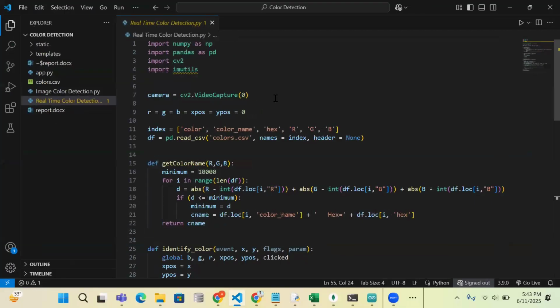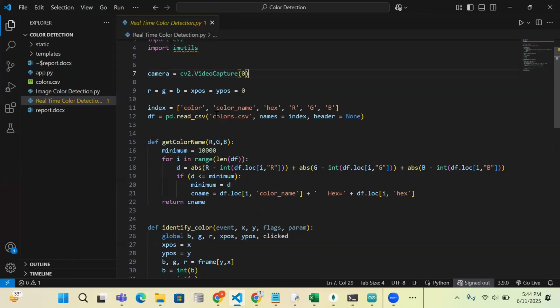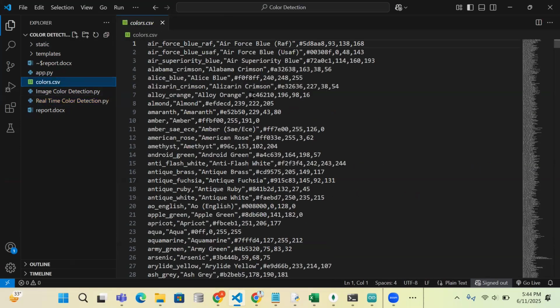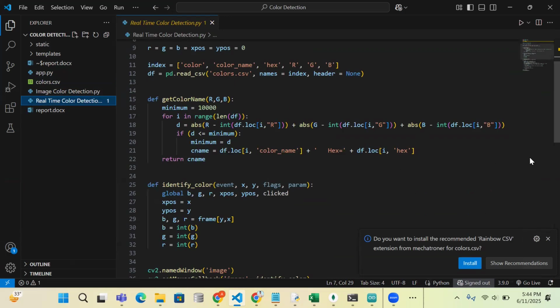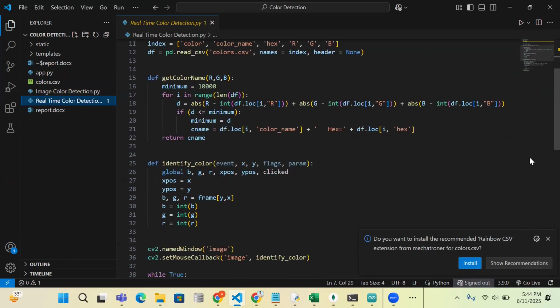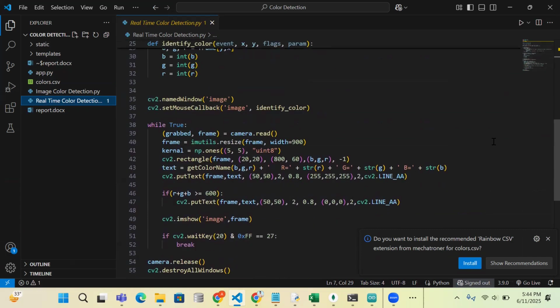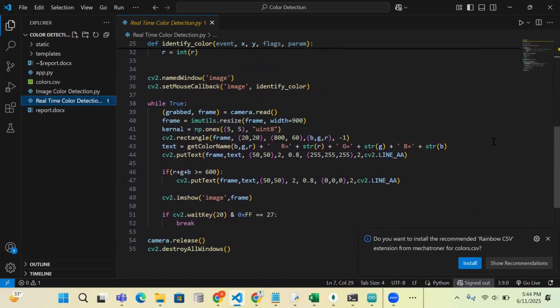So this is my code for real-time color detection. First, we need to import the required libraries. To open the webcam, we are using VideoCapture(0). This is the internal camera, so if we use any external camera, we need to change it here. Then we are initializing our color and color name, and this is our dataset, color.csv. After that, we are writing code for get color name, identifying the color, and then reading the webcam, and it will identify what color it is.